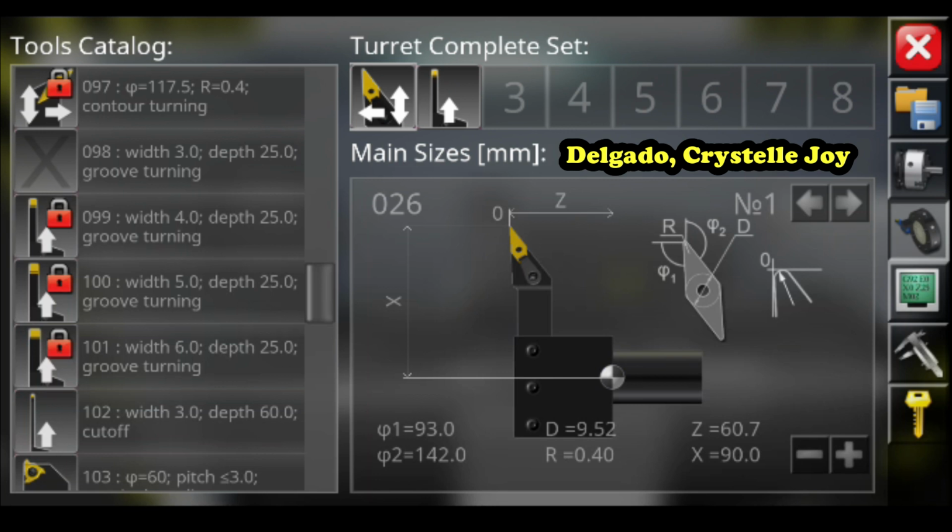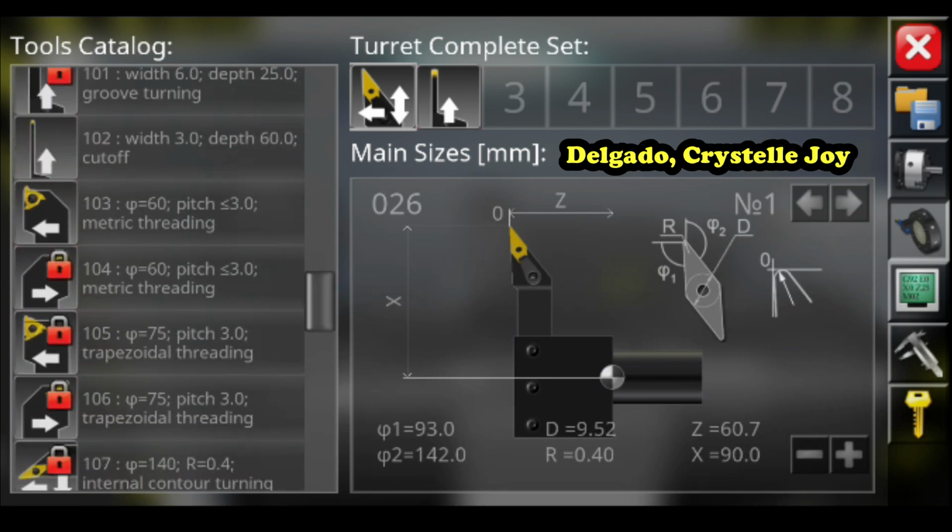The size of the cut has a width of 3 and depth of 25 as a cutting tool in our project. Next tool is 103 metric threading. Threading is a turning operation in which a tool moves along the side of the workpiece, cutting threads in the outer surface. A thread is a uniform helical groove of specified length and pitch, and here we are going to use a length of 60 and a pitch of less than or equal to 3.0.